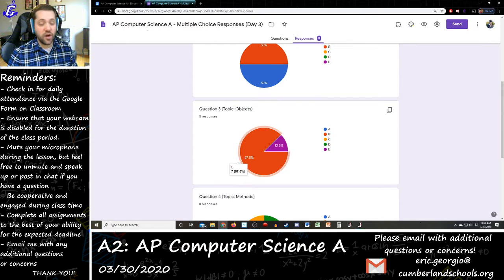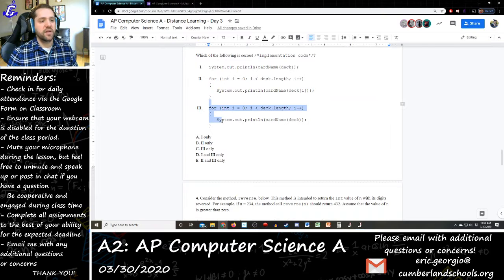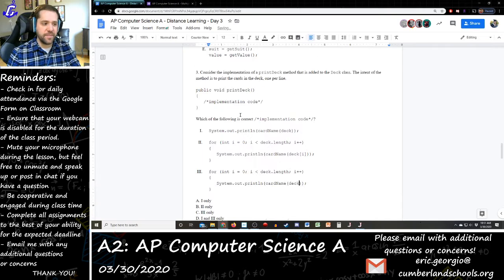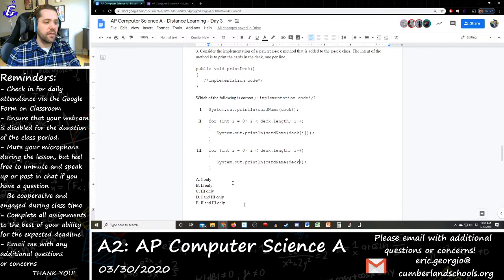Let's see, the majority was option B, which is good. Keep in mind that option E would encompass 3 as well. We can't just pass in the array to have it printed. We need to pass in the specific data that's stored within the array. So that's the really key difference there.